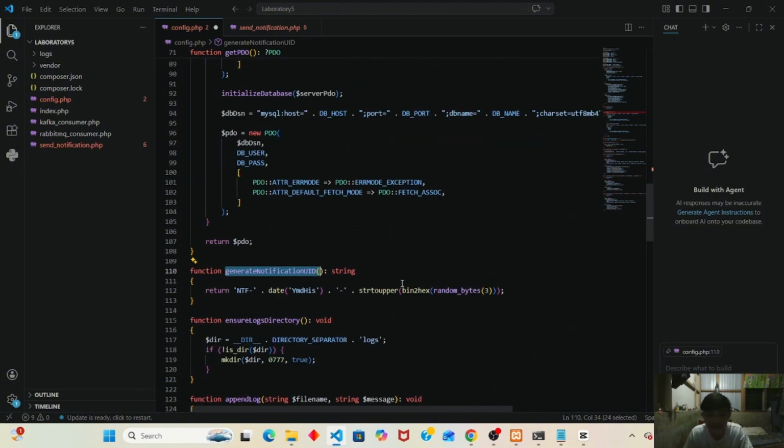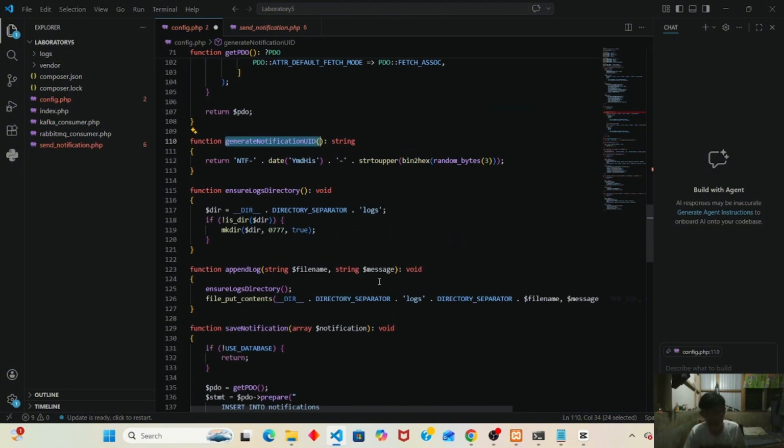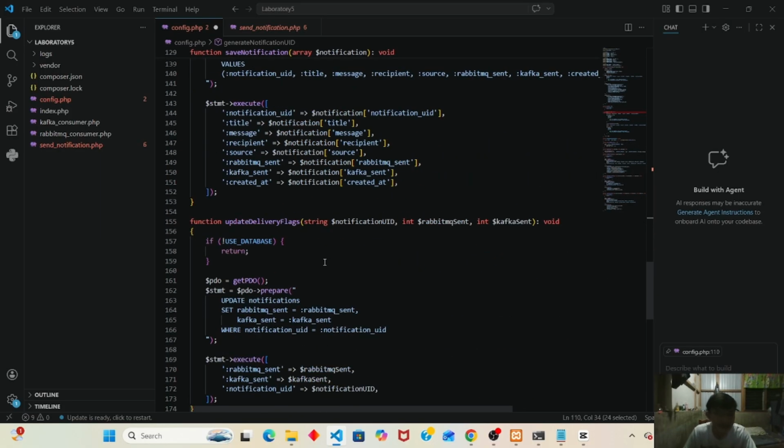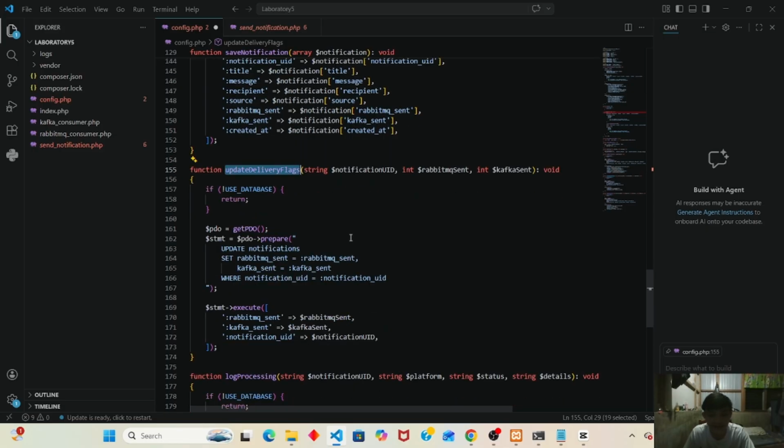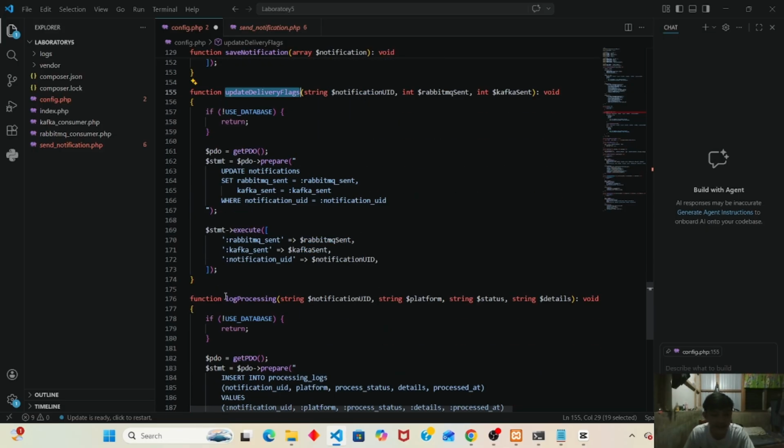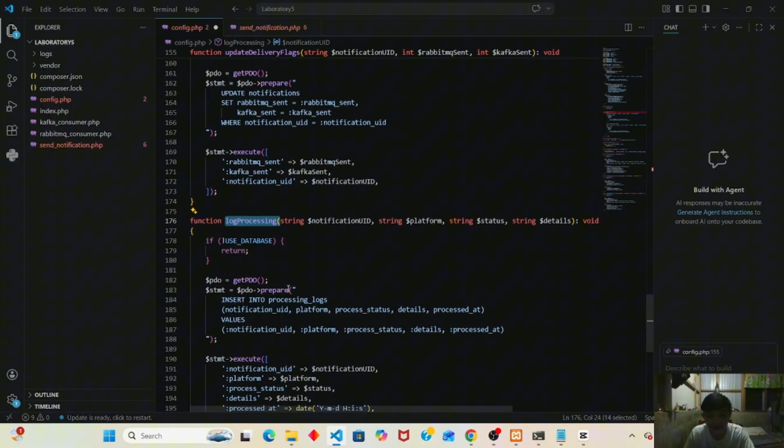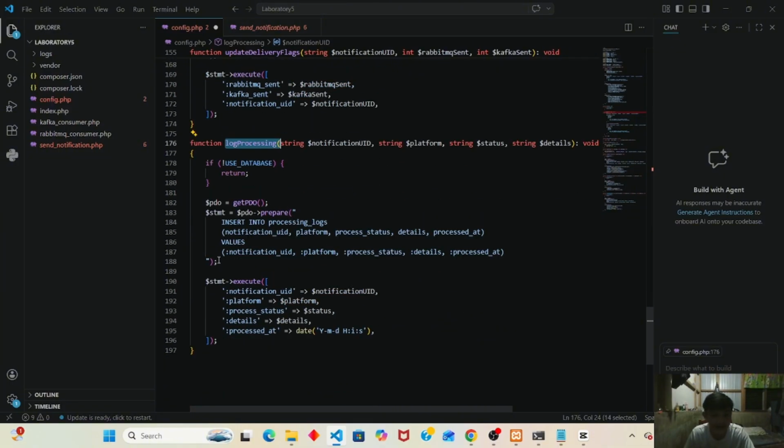And after sending, we have here the update delivery flags. Here, we sent it. And after that, we have here the log processing. It records the activity. And if there's no database, the append log handles the tracking instead. Log processing. Okay.